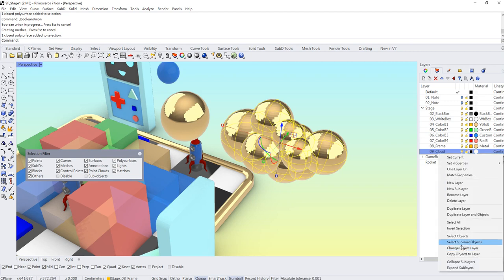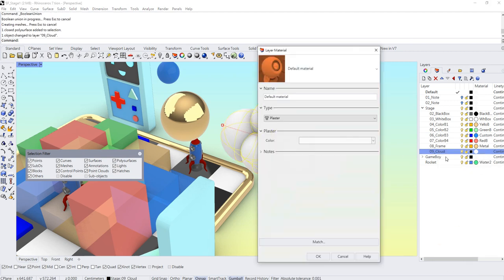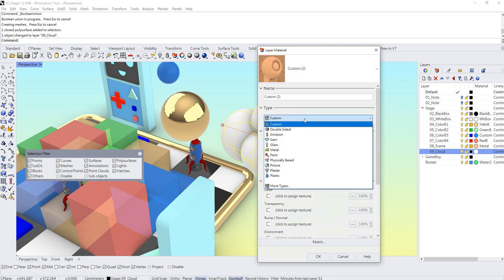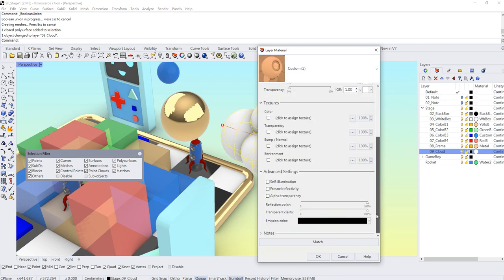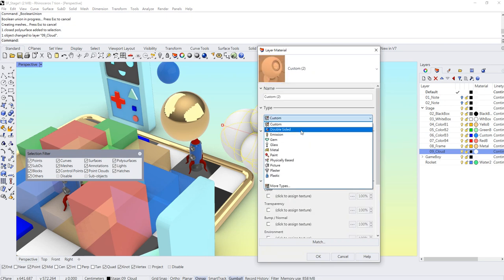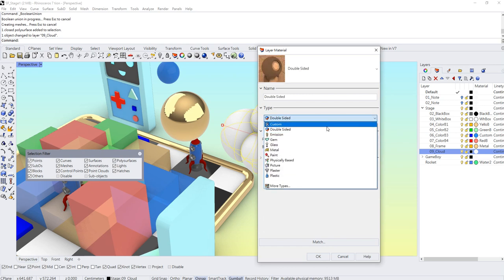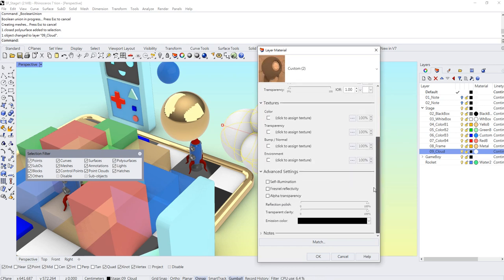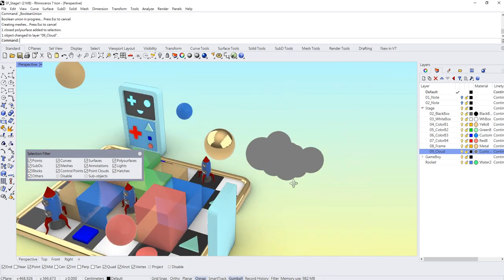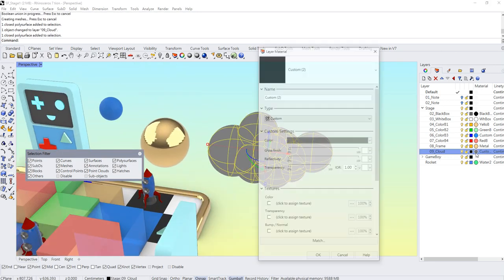Alright, so now let's create a new layer named cloud, and change the object to this layer. Go to change material setting. Go to custom setting. And you can choose double side as well. But usually I don't like double side because it will make you confused about the back face and front face. Just choose self illuminate and alpha transparent. Click OK.